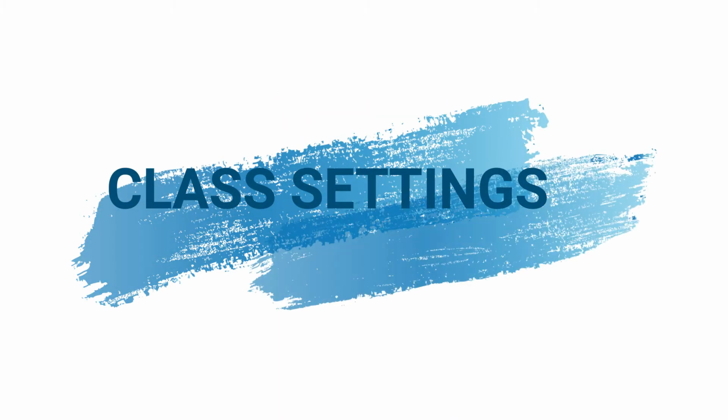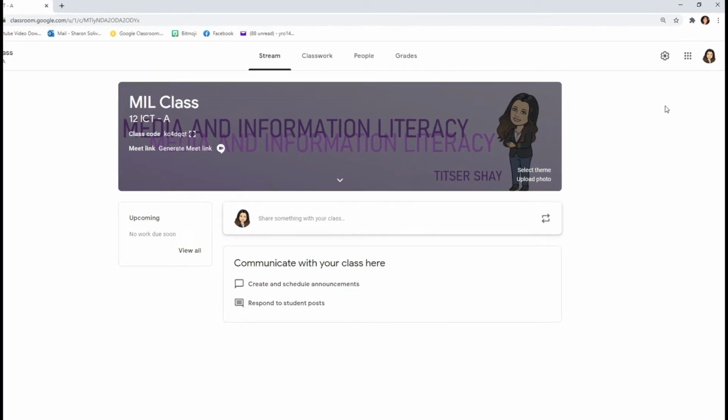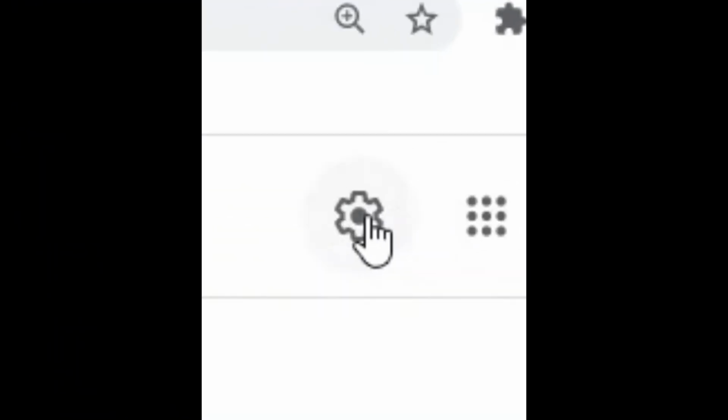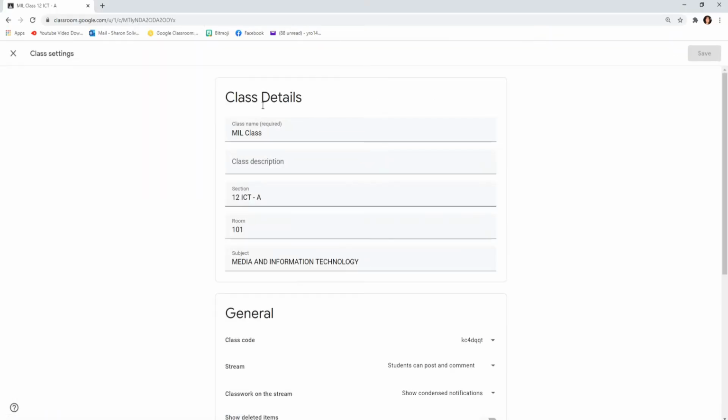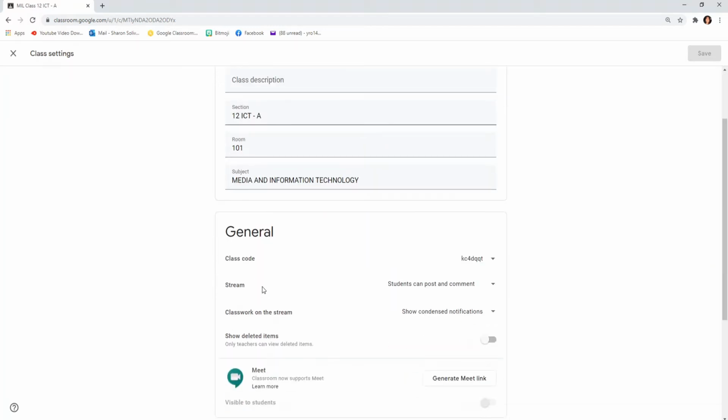Class Setting. To access Class Setting, just click the Setting icon. It will show you the class details. You can change the details here. On the lower part is the General Setting. On the class code, you can display, copy, reset, or disable it.